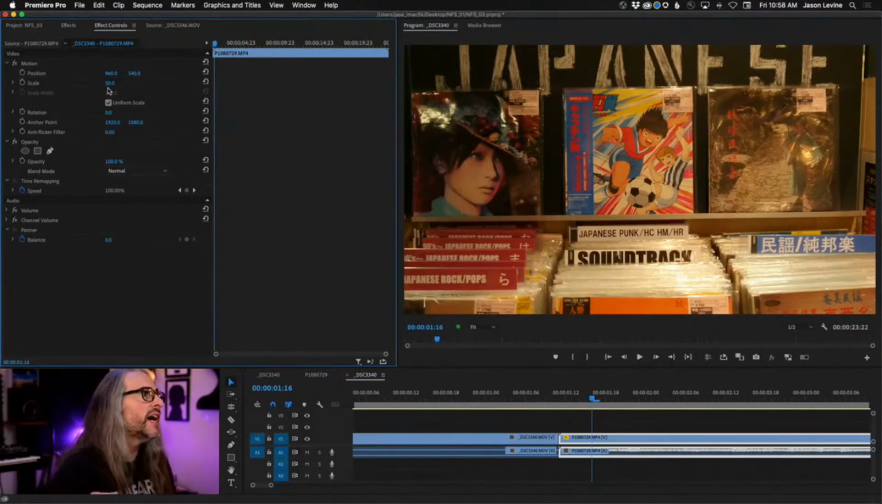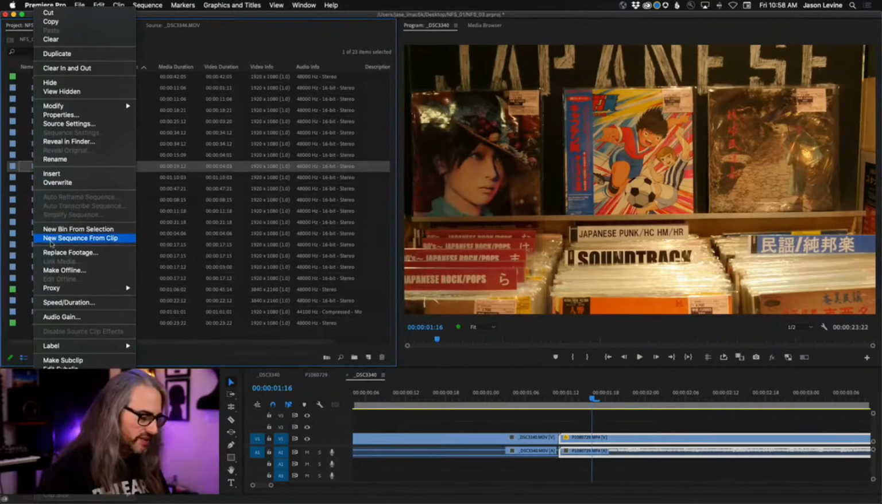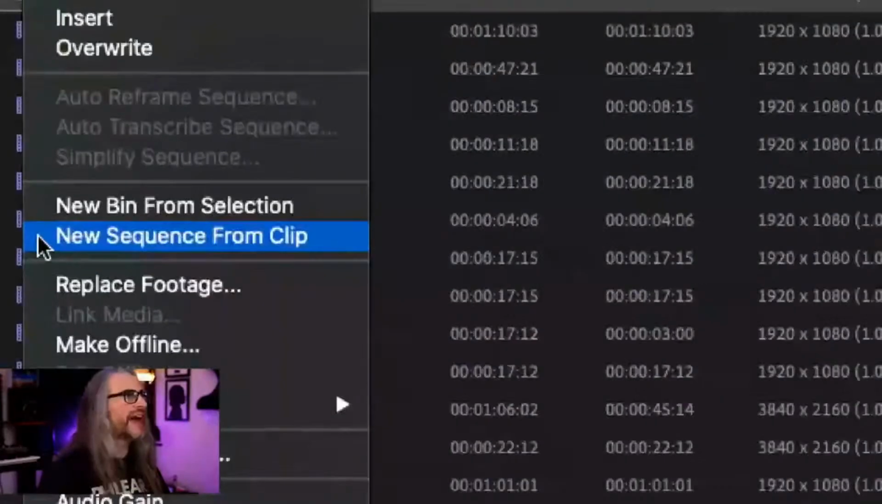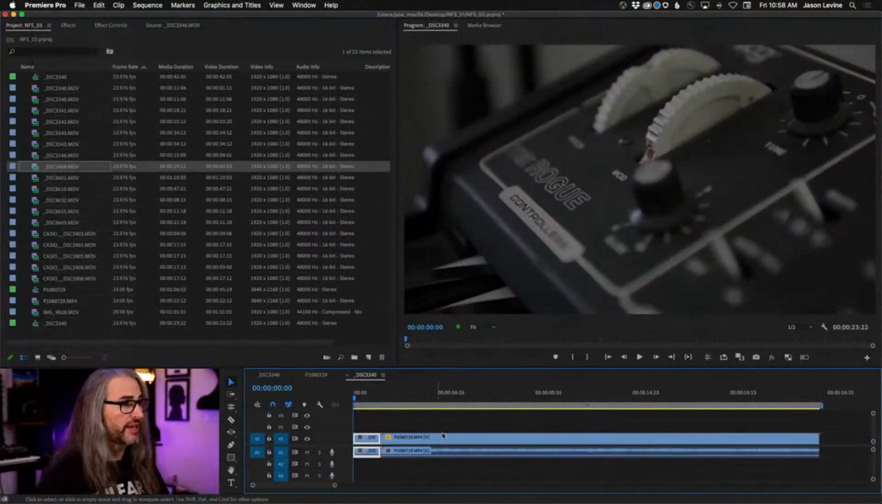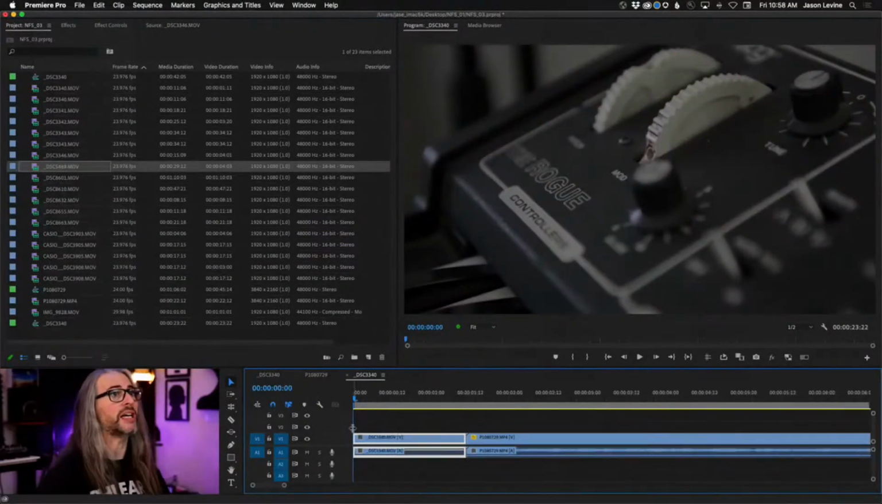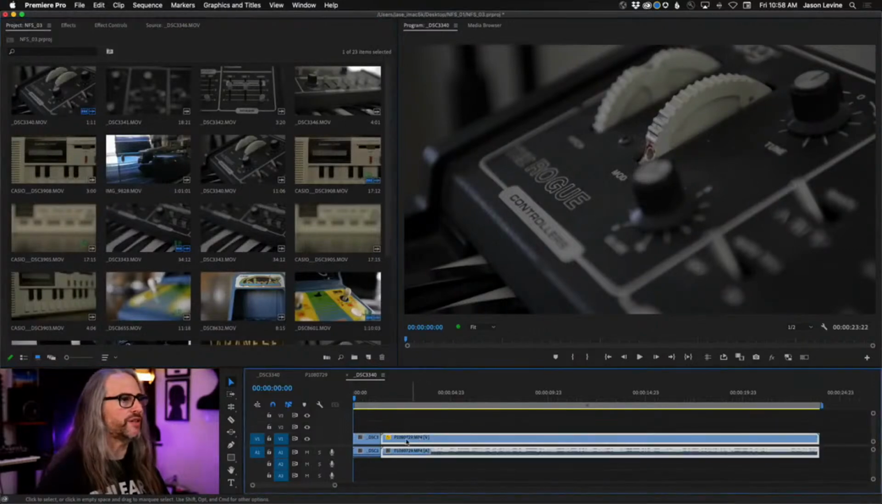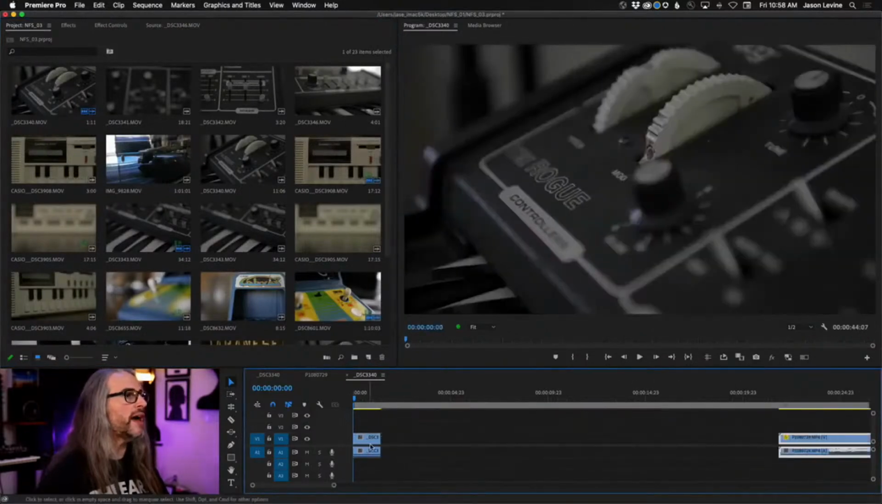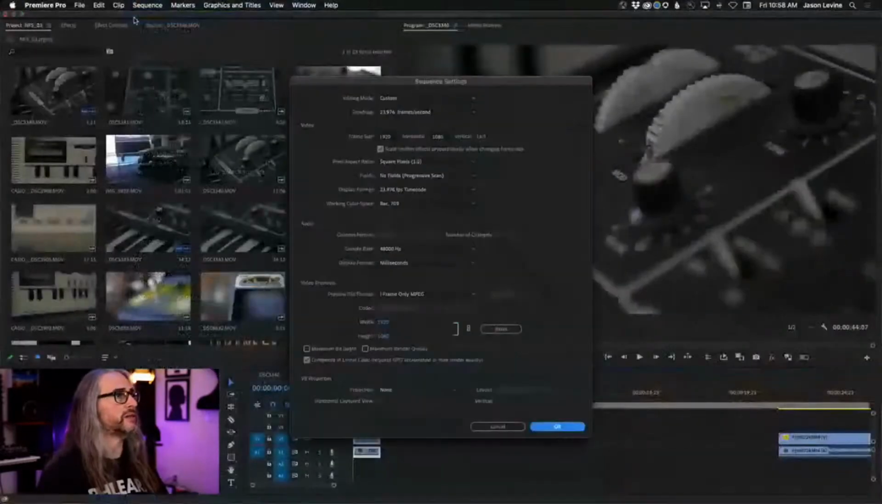This is awesome. This gives us a lot of flexibility, and you know that if you just right click new sequence from clip, it's going to have all the correct attributes. Now, someone brought this up last time, and I think it's worth mentioning here since we're talking about timeline stuff. What if you need to change sequence attributes after the fact? Well, you can do that as well by selecting your sequence here, going up to the sequence menu, sequence settings.